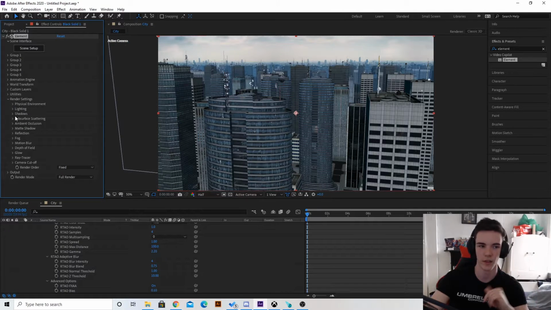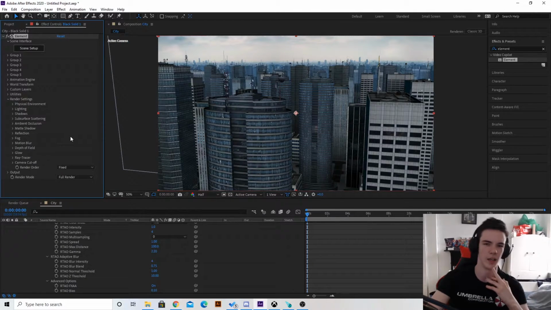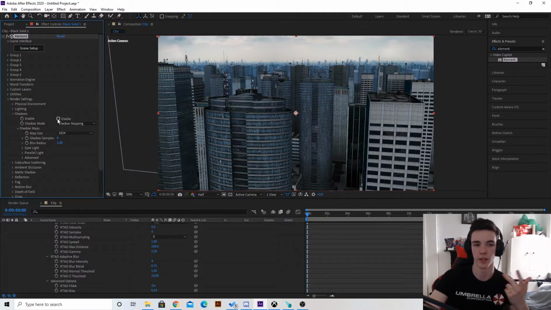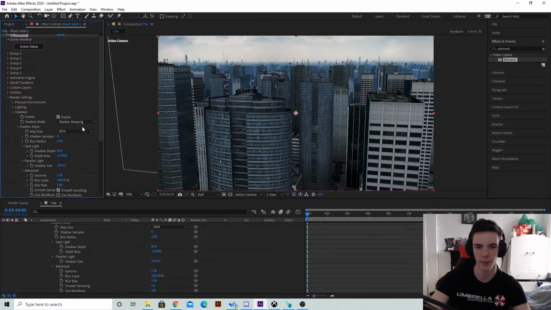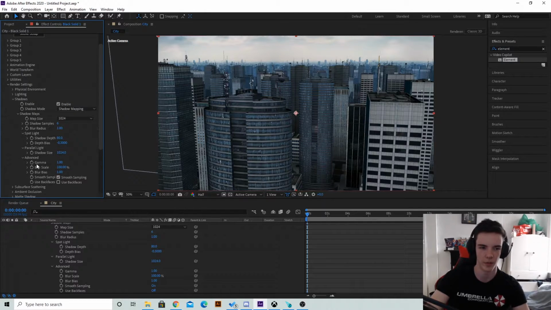Another thing you should add, which Andrew Kramer didn't actually mention in his tutorial, which is surprising, is shadows. You want to enable shadows, and you can have shadow mapping or ray traced. I believe he didn't say it in his tutorial, but I'm going to go with the shadow mapping, and we have a bunch of settings here. You can up the blur radius if you like, and up the shadow samples, shadow depth, like any of the settings. Just have a mess around with them. You can see if I turn this on and off, the shadows that it adds.